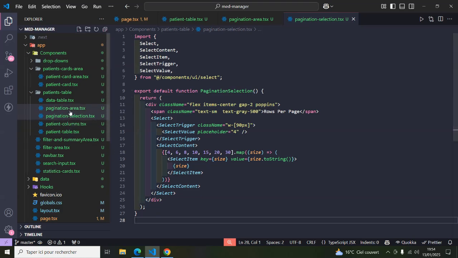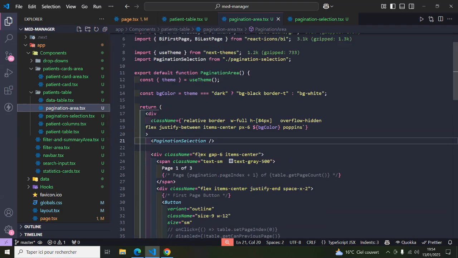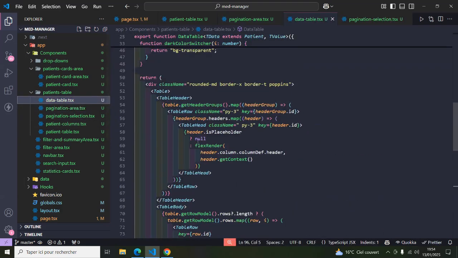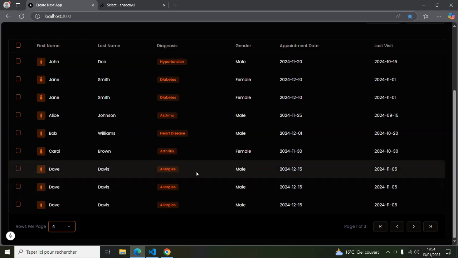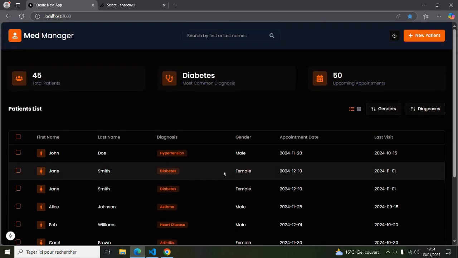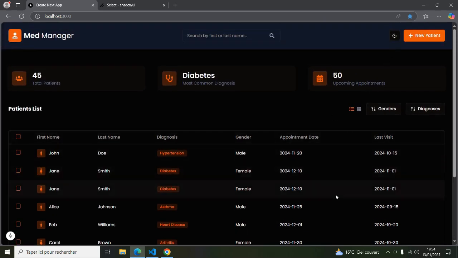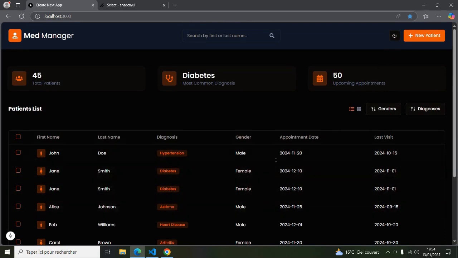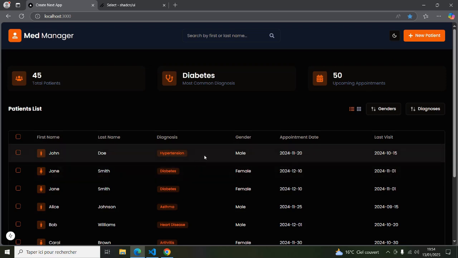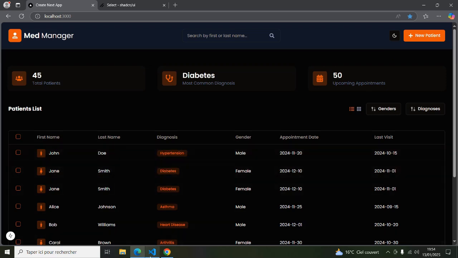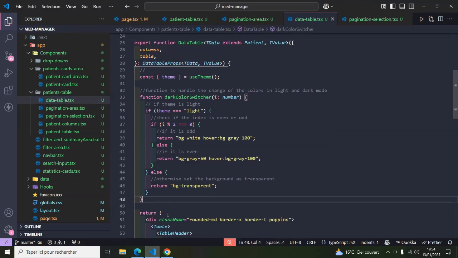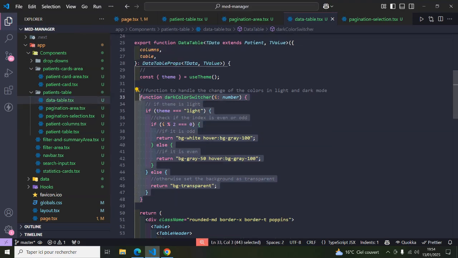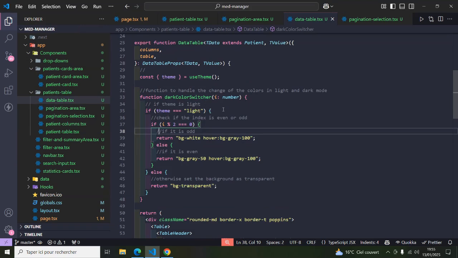And finally, I want to show you one last thing inside the data table. So here I just fixed the problem of the color when I switch to dark mode, as you can see, because previously even when the dark mode was on, we were still having the white colors. So to be able to change this, first I created this function. I called it dark color switcher.